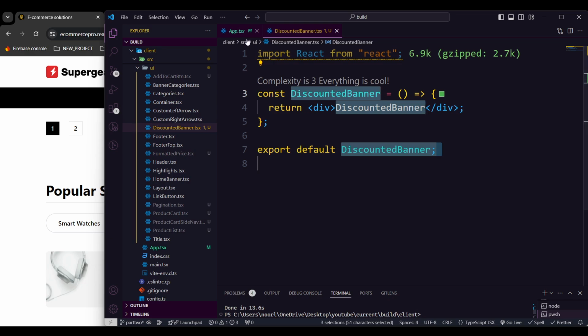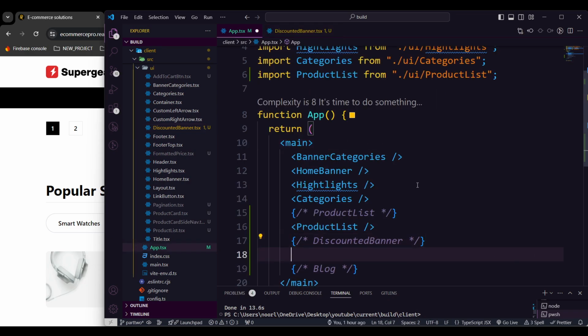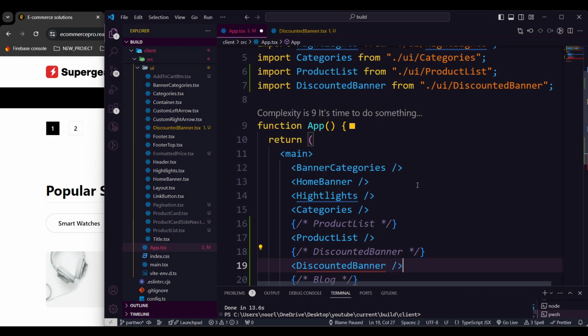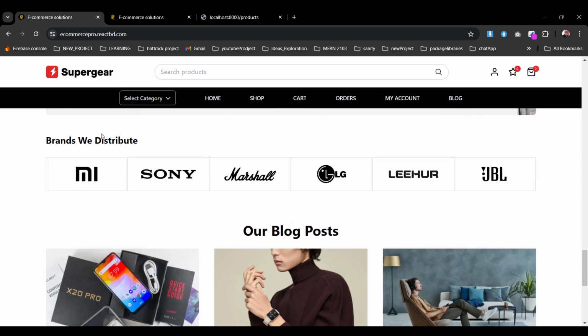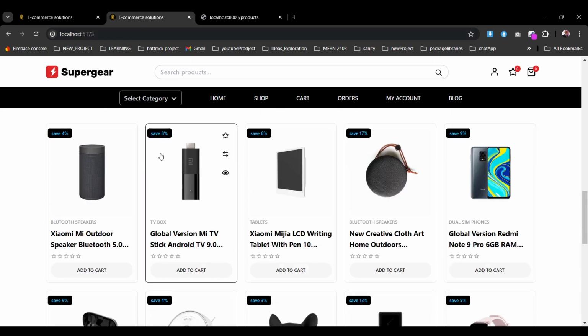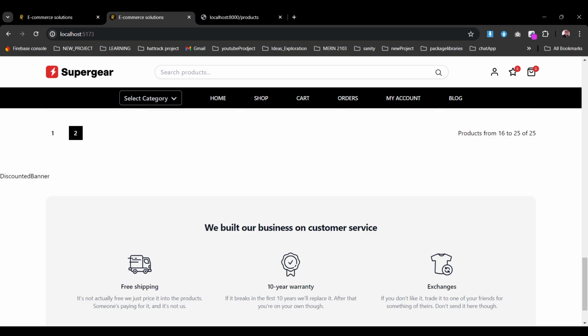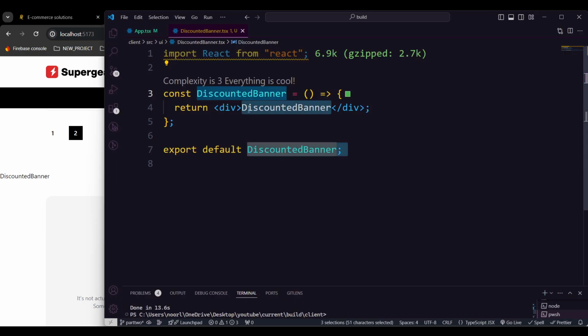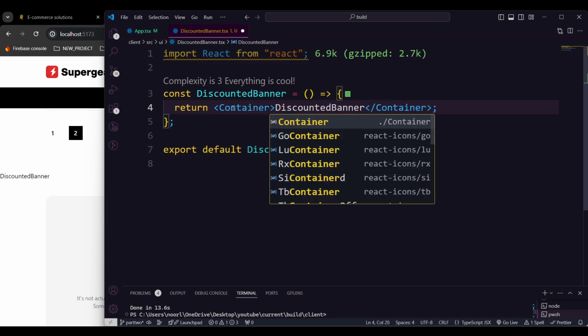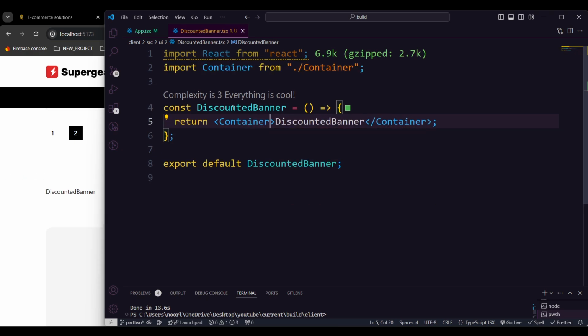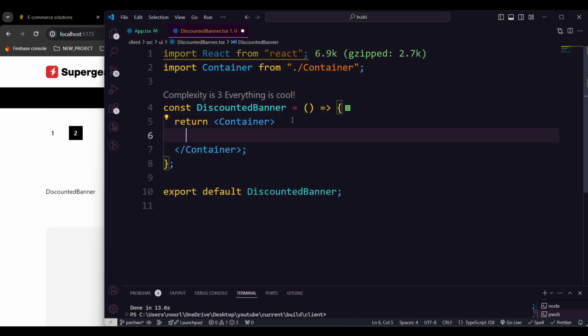Now we're going to define our discounted banner here. So it should be discounted banner. Okay, so as you see, it should be appearing here. Discounted banner is here. So now we are going to work with that. So first thing first, I'm going to make it a container so that we can start working on it. No need to put the other design aligns.